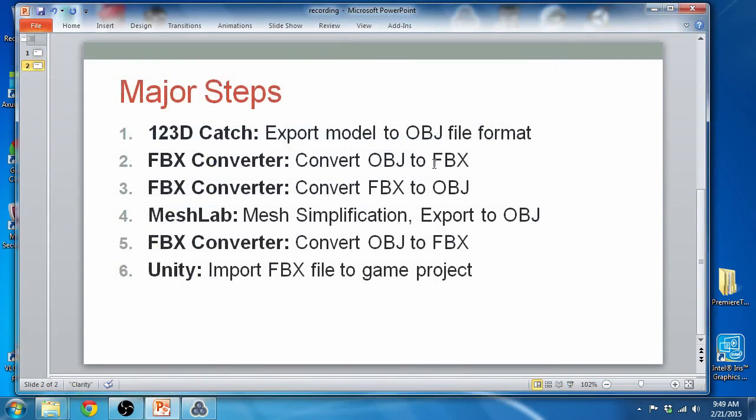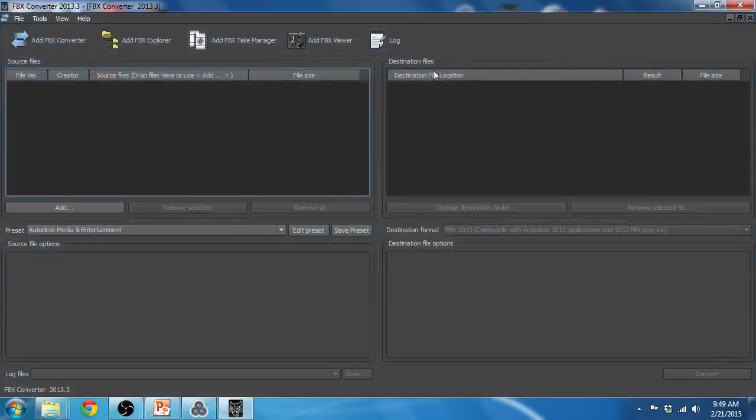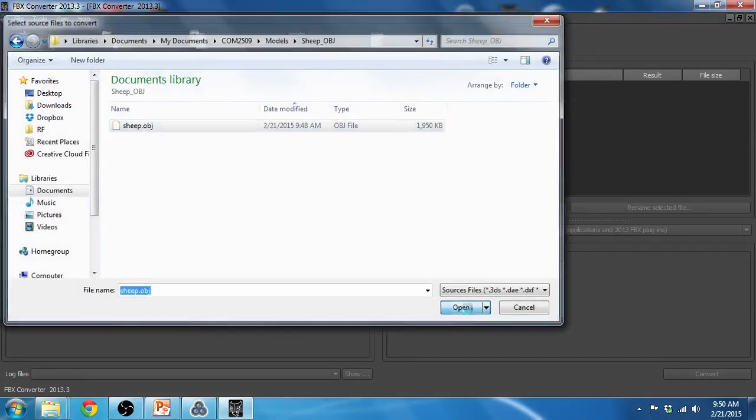Then we are going to do step 2: convert OBJ to FBX within FBX Converter. These are OBJ and FBX, basically different file formats for 3D models. In FBX Converter, on the left, you specify the source file. On the right, you specify the destination files. On the left, click Add. I'm going to specify my OBJ file.